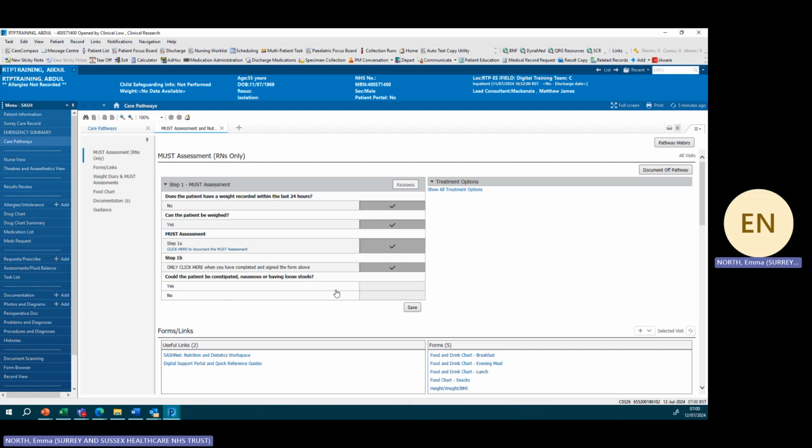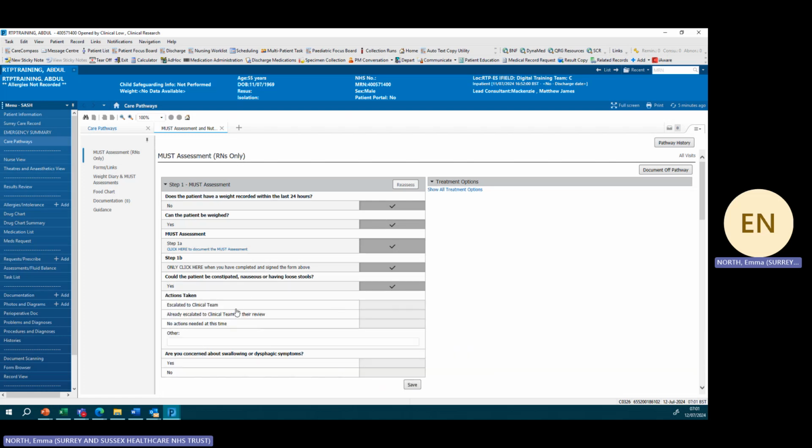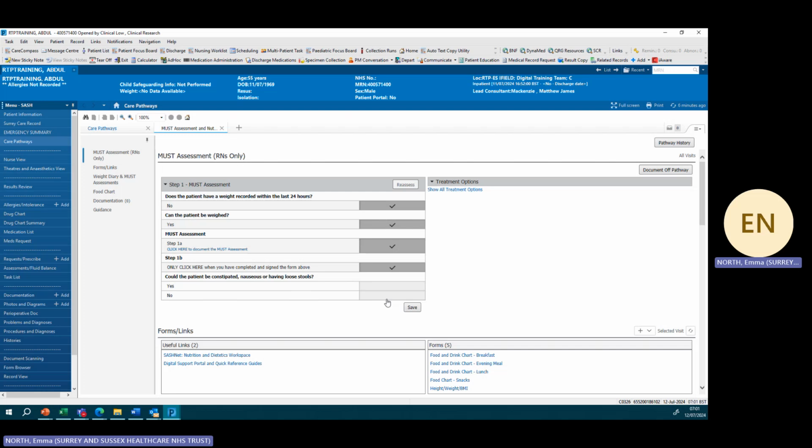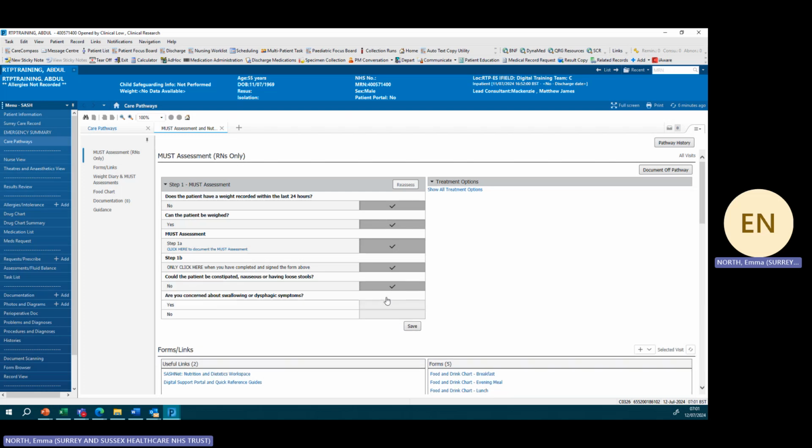Could the patient be constipated, nauseous, or have loose stools? Now, if I clicked yes for this, it asks you what actions you've taken. Have you escalated it to your clinical team? Or I've already escalated it if you're doing a MUST and the symptoms have continued. Or no actions needed at this time, and you can put more information within that other free text box there. But our patient has not got these symptoms, so I'm going to click on no.